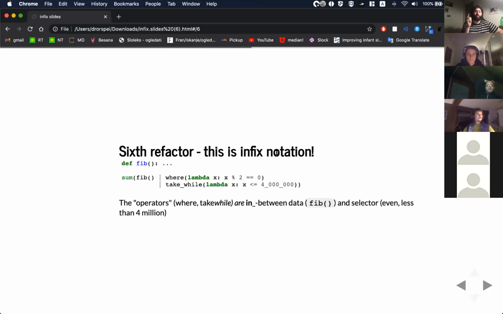The operators where and take while take data from the left, and how they operate is on their right. So for example, where takes the data fib from its left, and how it operates on fib is written to its right: lambda x, x mod 2 is 0. And this is the infix notation because it's in between the two arguments, in some sense. Like plus gets a plus b, plus is in the middle. Here where is in between two things.